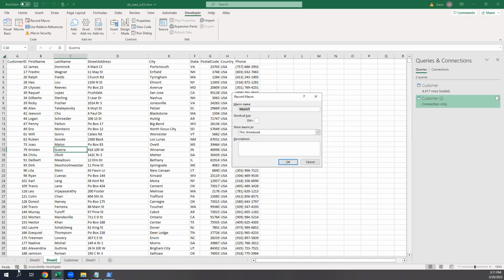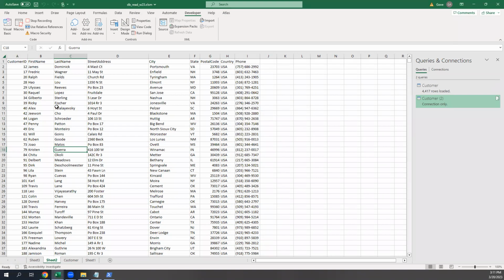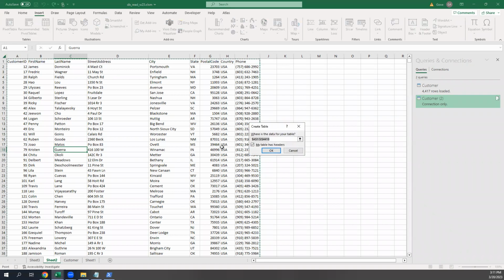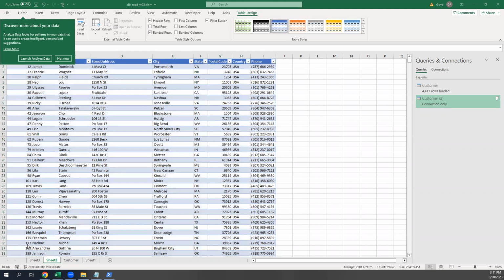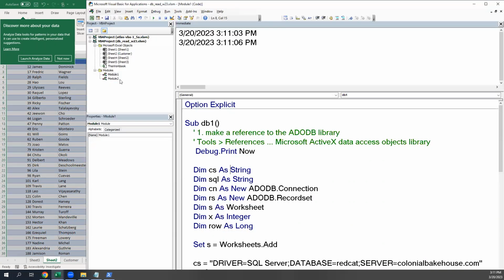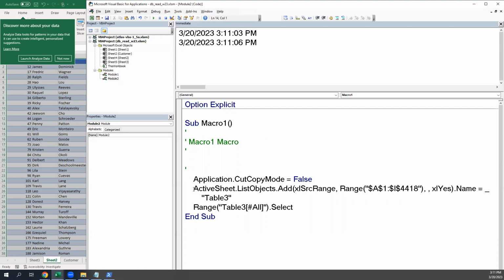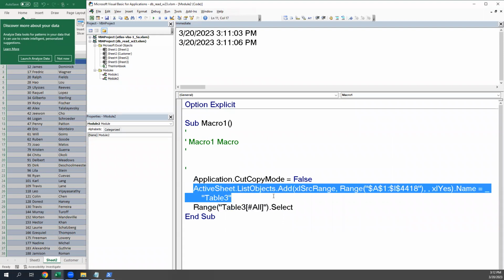So I'm going to record myself. I'm going to record a macro. I'm going to record making this into a table. So insert table. That's okay. Stop recording. I'm just after that little block of code: ActiveSheet.ListObjects.Add. And I'm going to just copy that to there.